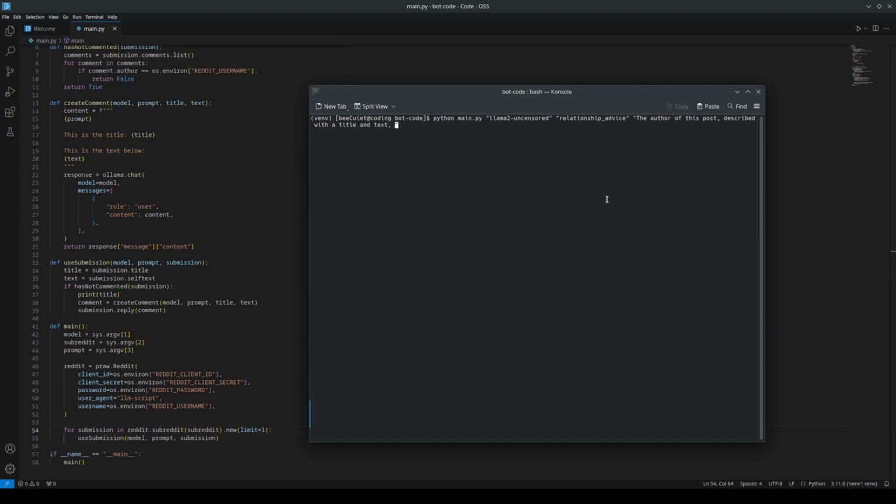The author of this post described with the title and text is having difficulties in their relationship. Your goal is to read the post and offer sincere advice so that the author can be satisfied. And this prompt may need some modification, but this will be a good base start. So now that we have all of the command line arguments we need, we can finally run it.